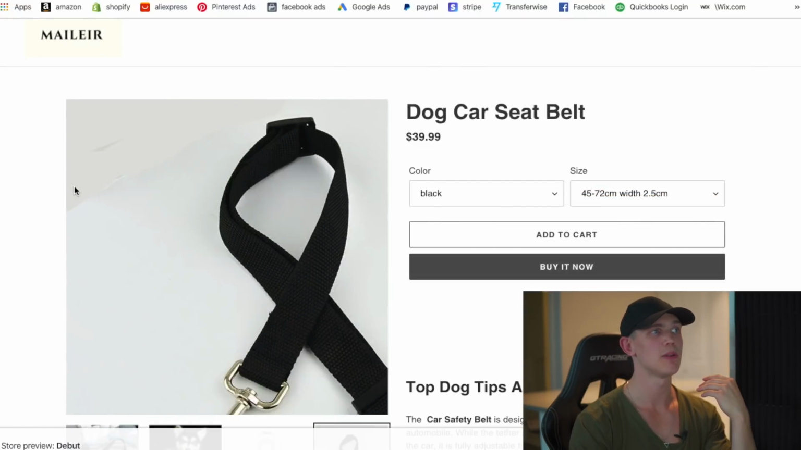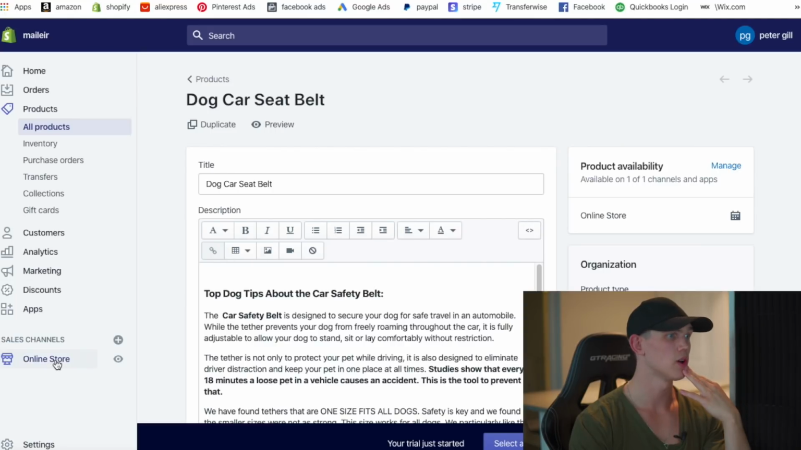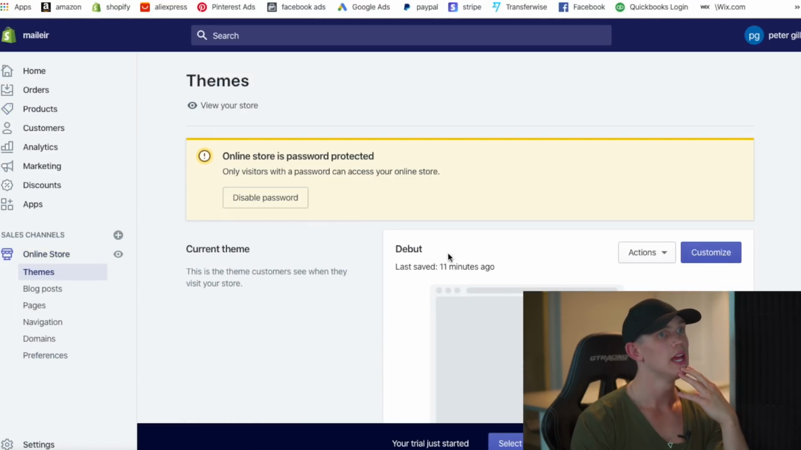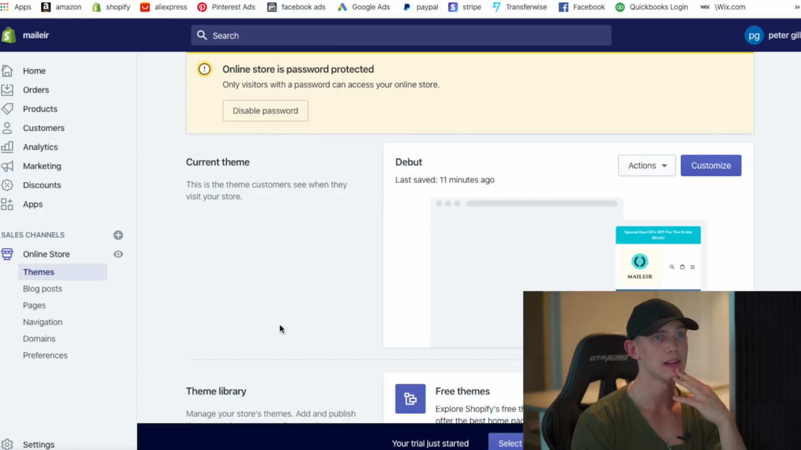Here we have the buy now button, which we do not want. So we're going to go through, hit online store, and go back to the theme that we were customizing, hit customize.